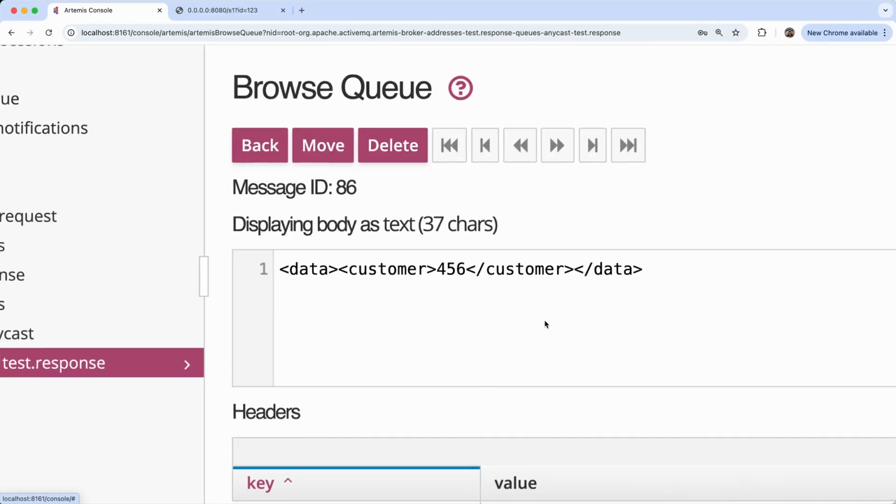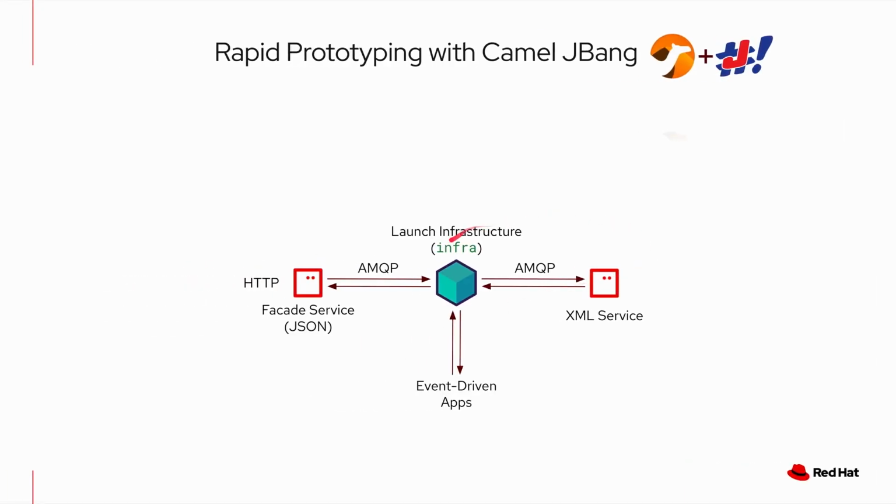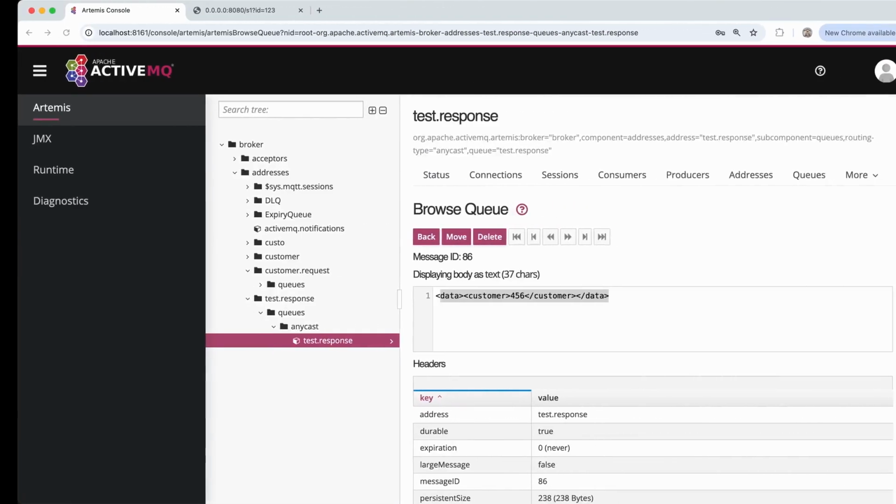And effectively, we see here that we have the 456 value mapped into the customer data in XML. Right, so this is good. So now we have this portion already in place. We see that we have our backend service that is able to speak AMQP. So now we can focus on the facade and then we can test the end-to-end. All right, so let's do that.